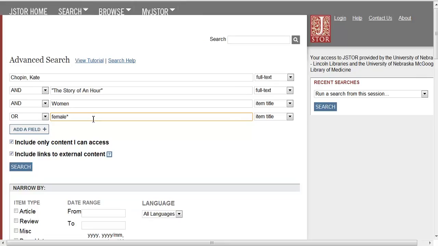So the search that we have here, we're searching for Kate Chopin. We're searching for articles that specifically mention "The Story of an Hour" and that specifically mention women or the word female. So we've changed the operator here from AND to OR.